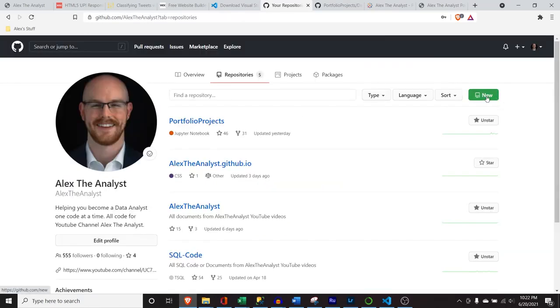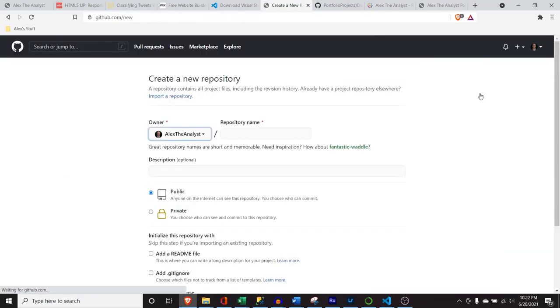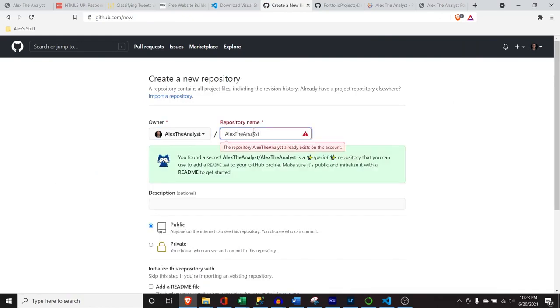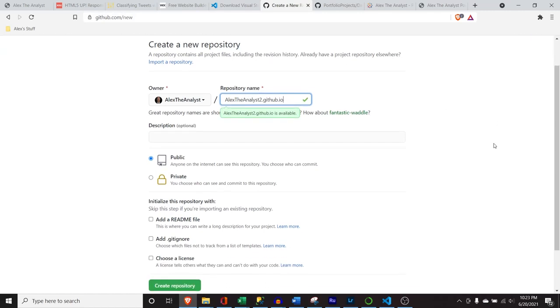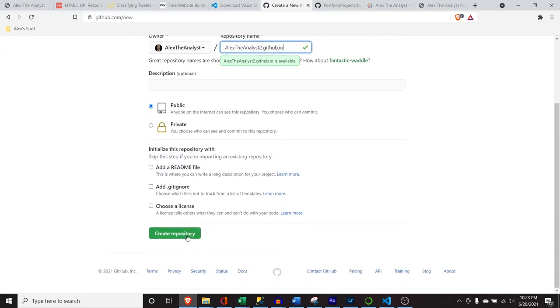So we are going to say a new repository. We're going to call it Alex the Analyst 2.github.io. So we're going to write it just like that. If your name's Alex Jimmy, it would be AlexJimmy.github.io. You can always go back after the fact and change this. So it's not a big deal whether you change it or not. And we're going to create this repository.